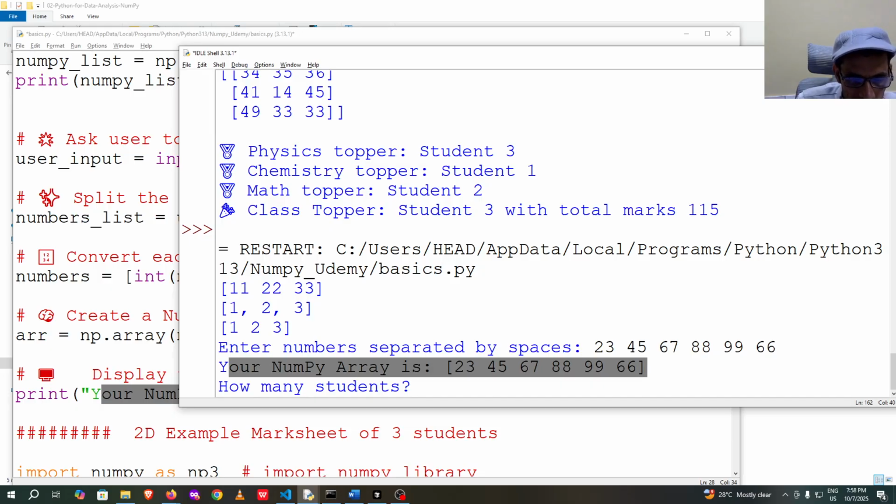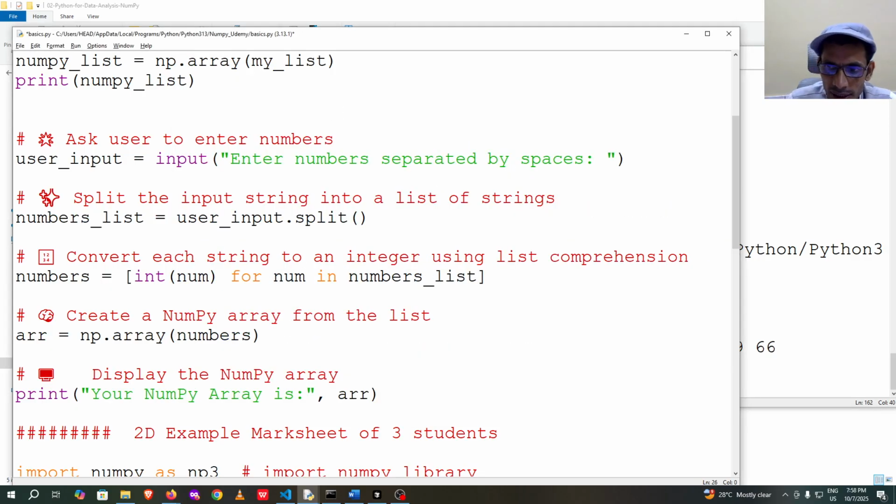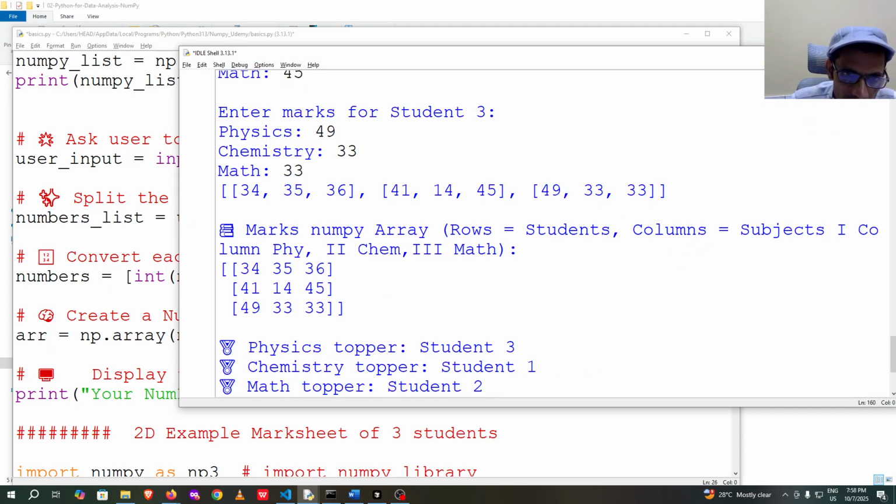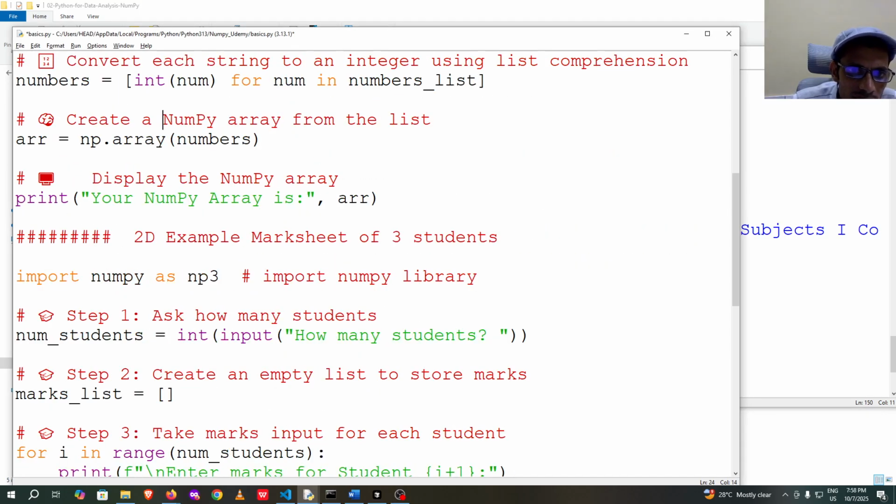Okay, next program. Now in the next program, let us understand what we are going to see. In the next program we are going to create a dynamic array. We are taking the input of physics, chemistry, mathematics of the first student, physics, chemistry, math of the second student, physics, chemistry, math of the third student. We are going to write the same program here. This is a 2D example of a marksheet of 3 students. So again import NumPy as np3.